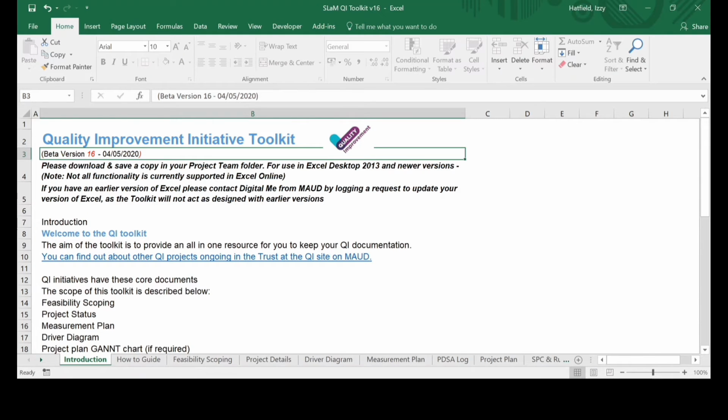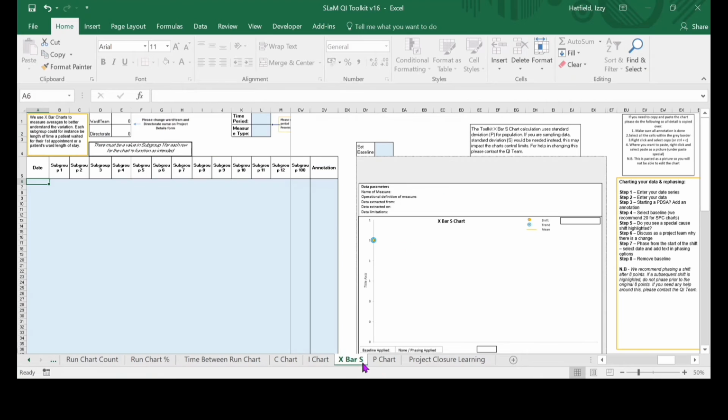So how do you make an XbarS chart? On the QI toolkit, find the tab named XbarS. You will see columns and rows on the left where you can record your data, and on the right you will see a blank XbarS chart.